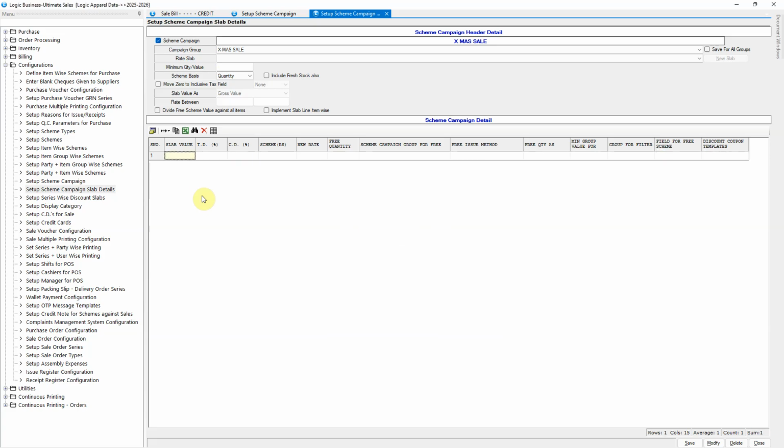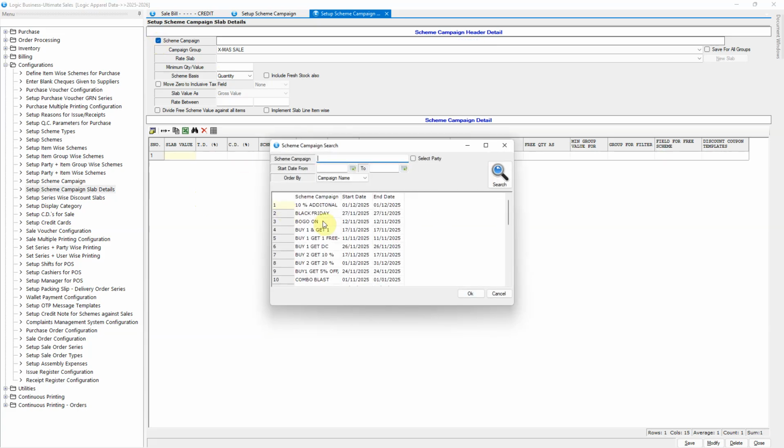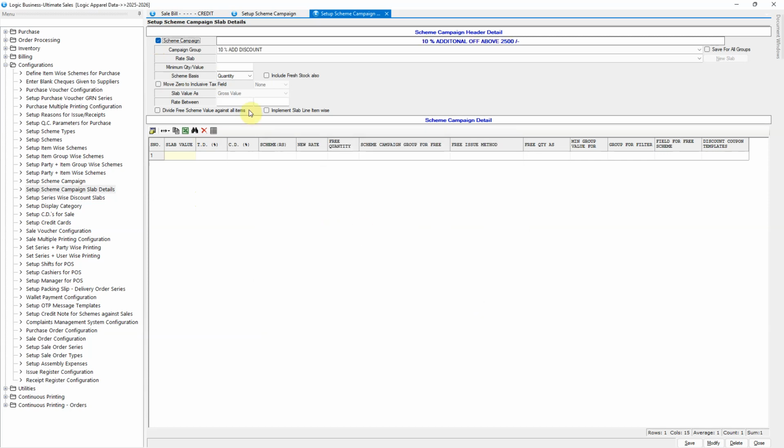Now select the additional discount scheme because the conditions for this scheme are different. Enter 2500 in the minimum value field, set the scheme basis to value. Enter 2500 again in the slab value column and set the TD to 10%. Here, after the earlier schemes are applied, if the bill value is 2500 rupees or above, an extra 10% discount will be given.